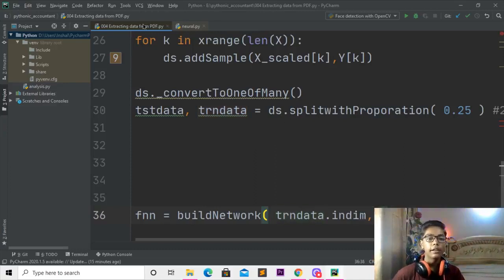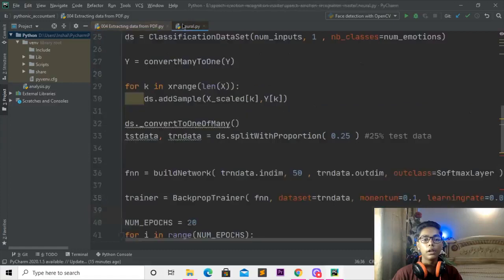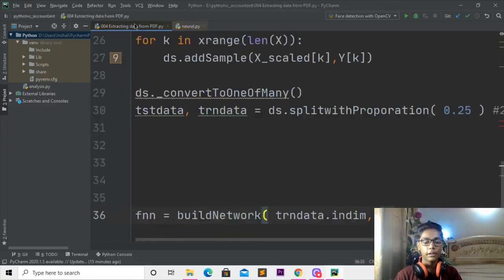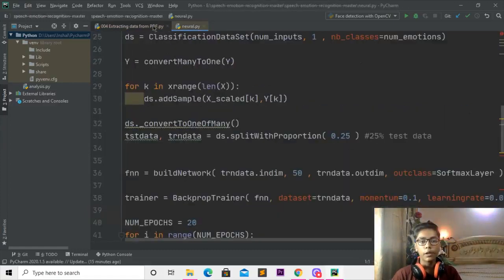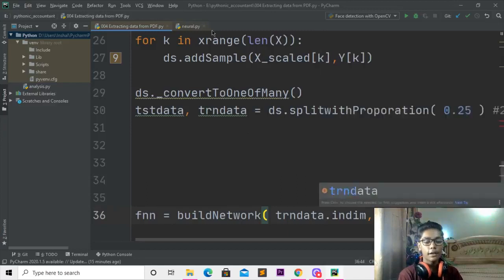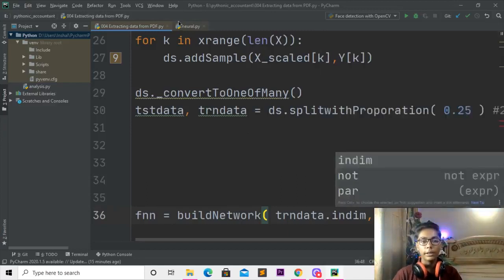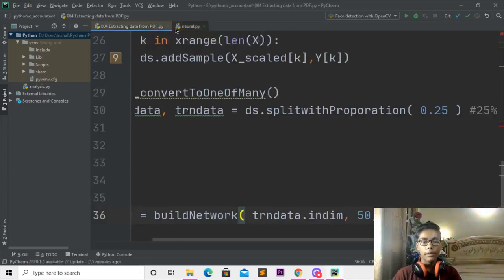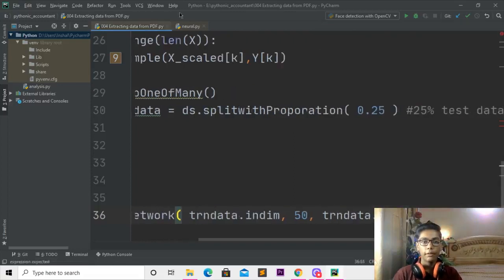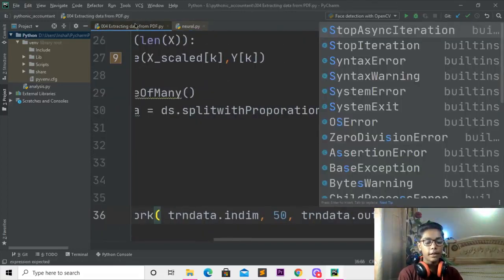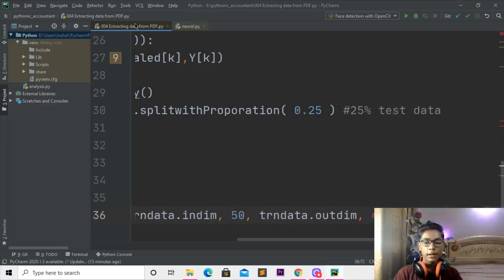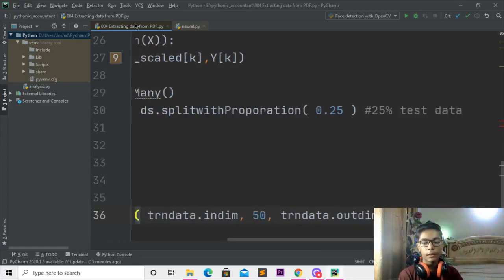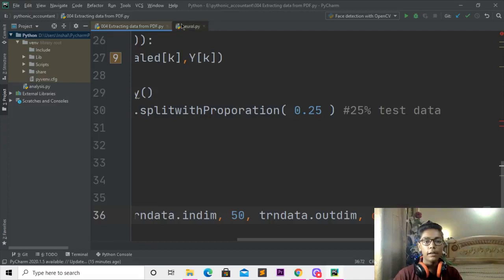So when you've done with that, I'll be doing one thing now, moving to this file again, and you can see there it is written 50 comma. Then if I just move, you can see there it is written tr and data dot, and here I'll be writing out name comma. Then if I just move, you can see there it is written like out class. So here I'll be writing that equal, then writing soft max. Okay, so I'll be writing soft max, and now changing that to a tag which should be like layer.